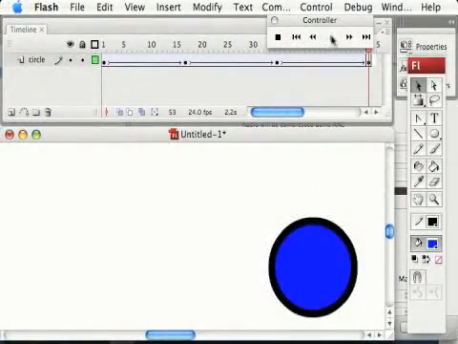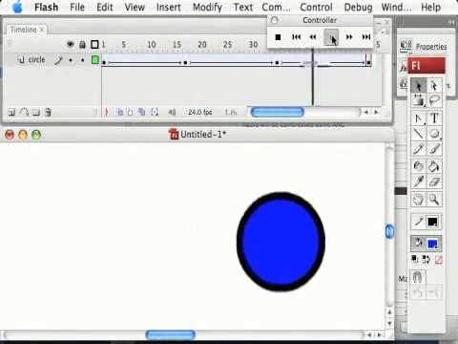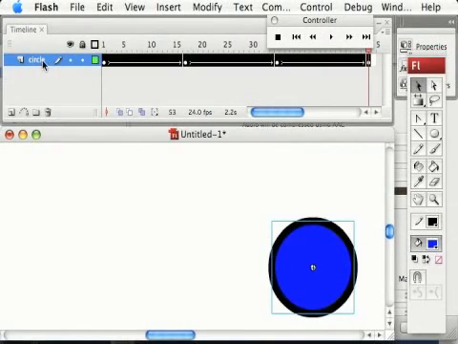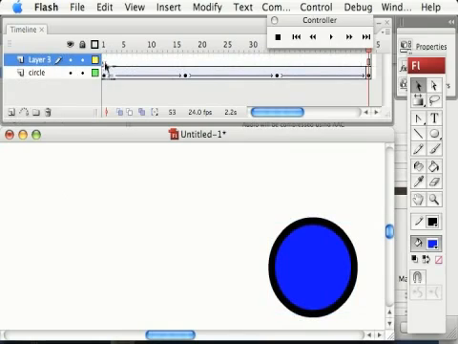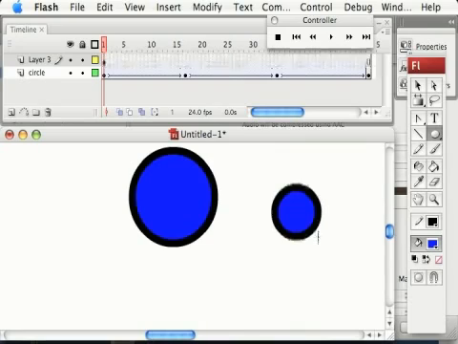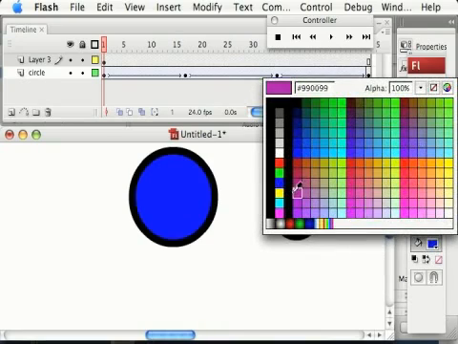Okay, so we've got our animation here. It's looking, well, it's looking. Let's create a new layer and show you how we can interact with a second object. Let's create another circle. Let's make this one red.